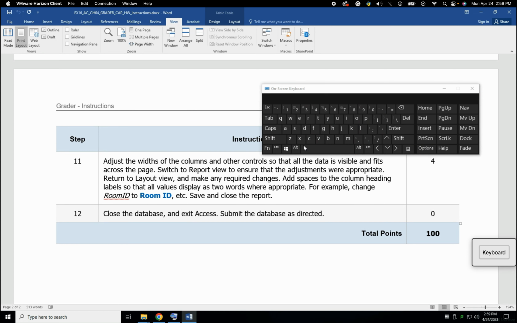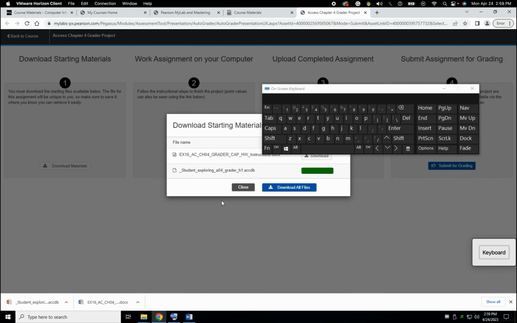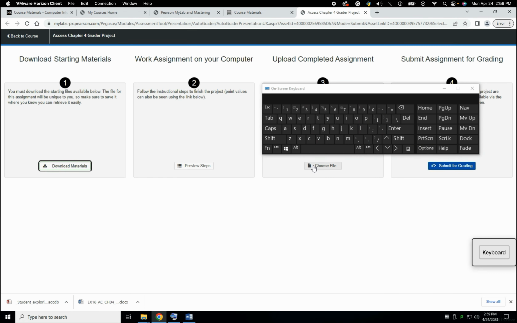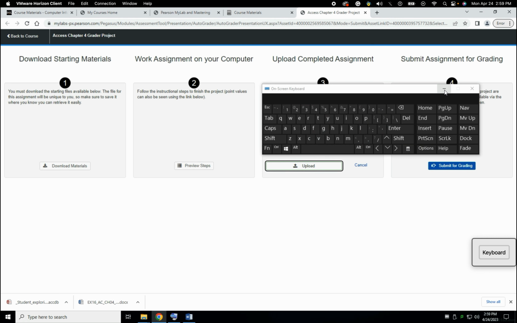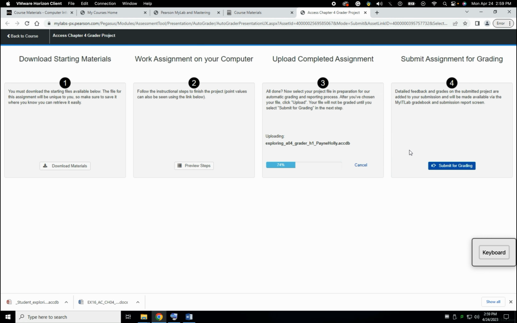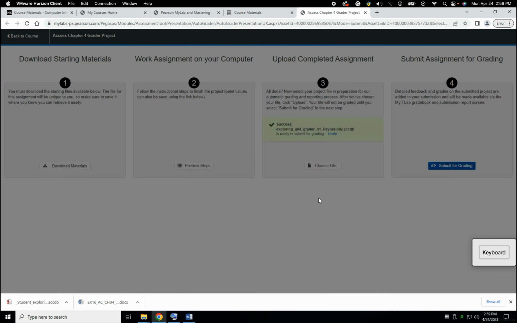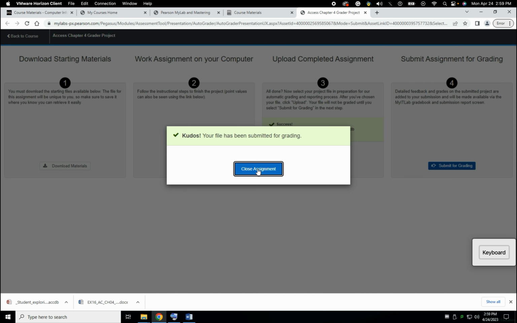X out of that. Come back over to our assignment submission. Now remember, this time we want to be careful to choose the one that we made all the changes to. And it should be the one where your name is at the end this time. So you click that one and click open and upload and submit. And at that point, we've finished.